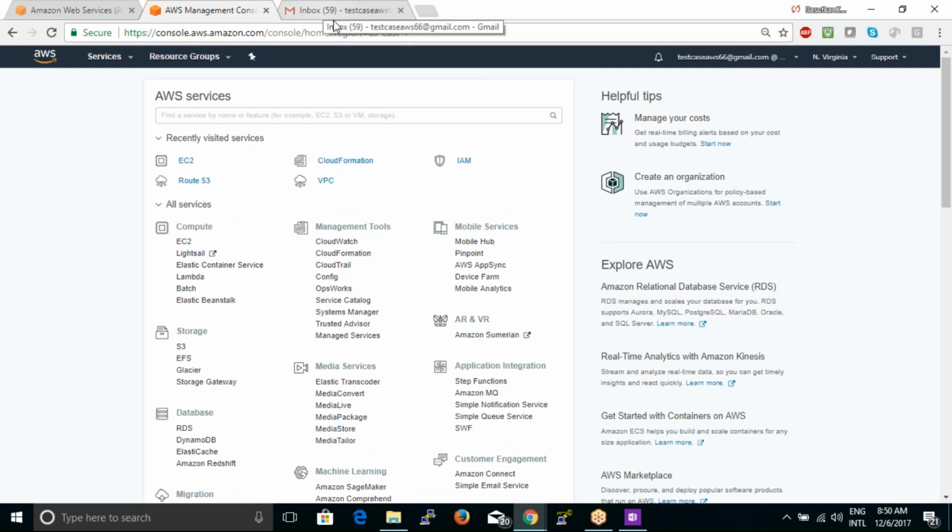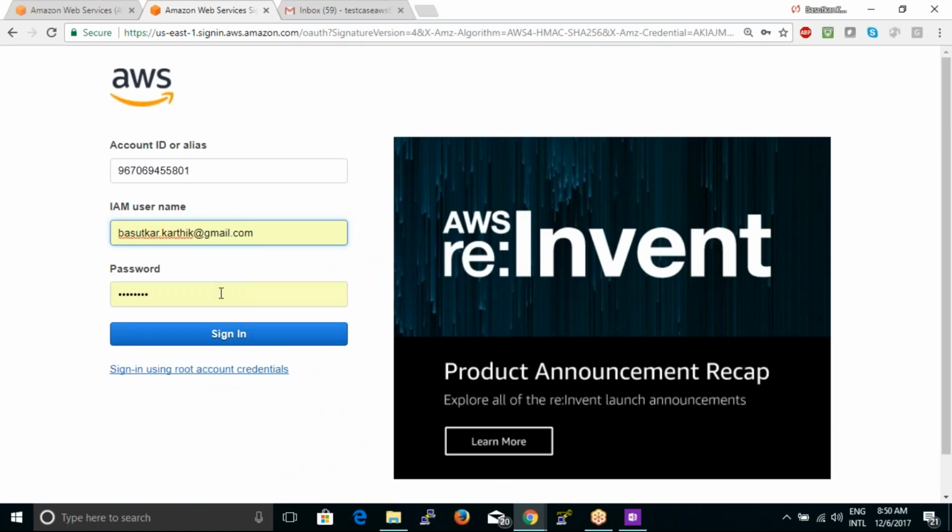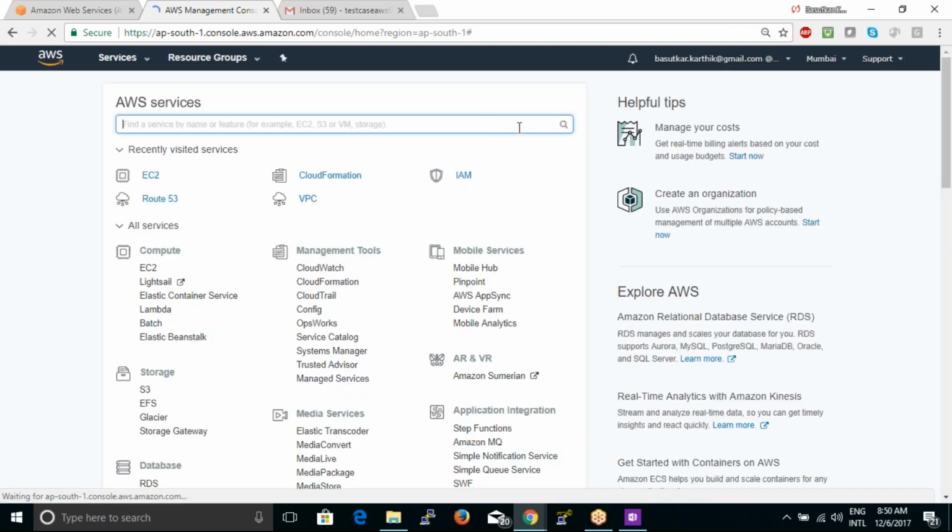Now, talking about this IAM, we have created users and we have seen. Let me log back into my other account, log out and again sign into the console. Now with my account. See, even I am not a root user for this account.